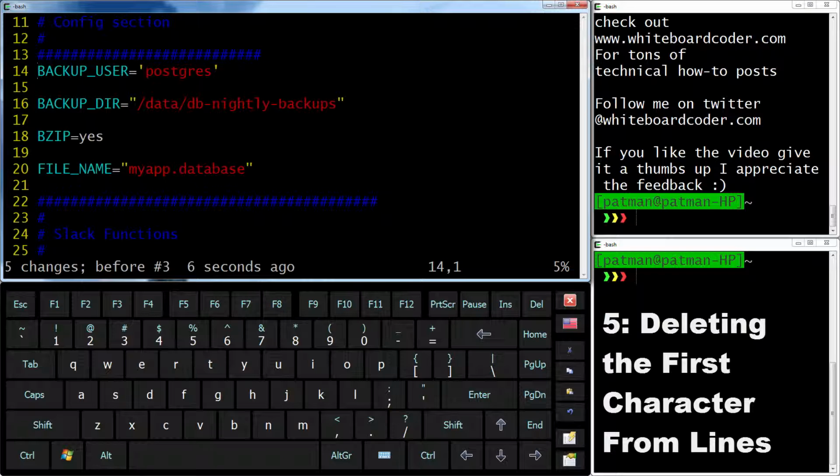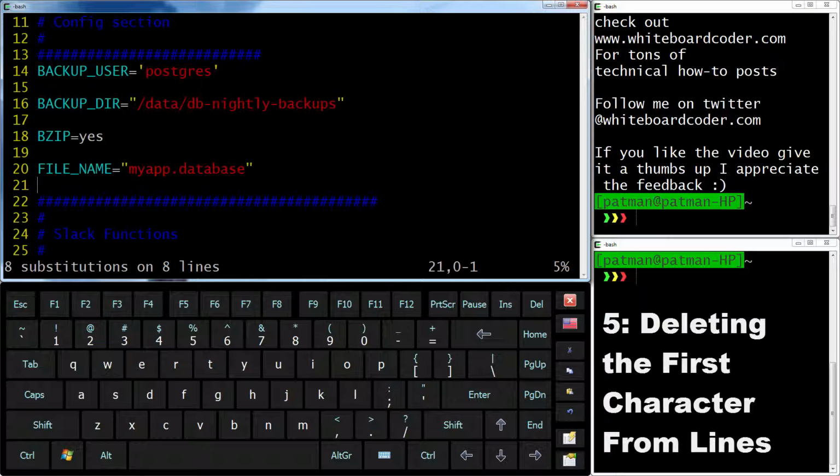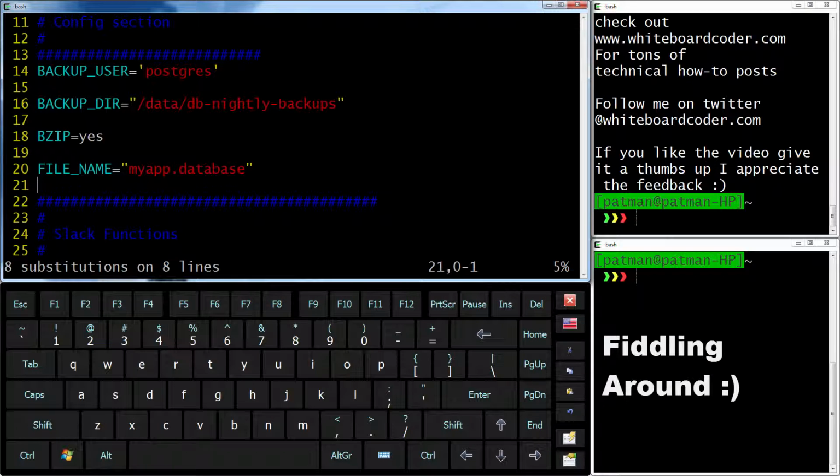Number 5, deleting the first character of a line. I bring this up because I was doing this before. Let me do 21. So I've commented all those out, and now if I want to undo that section, I can do this. I can go to the first character, delete it, and replace it with nothing. And there we go. So those are the 5 things you can do.